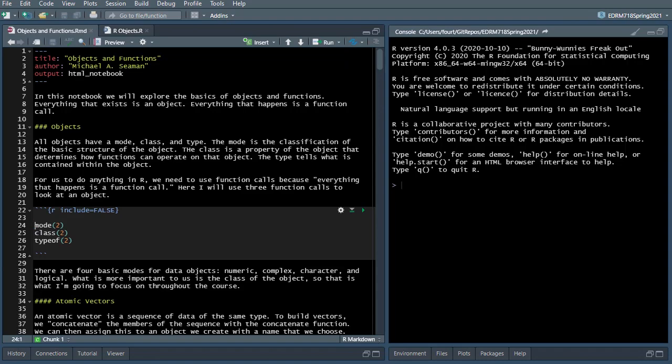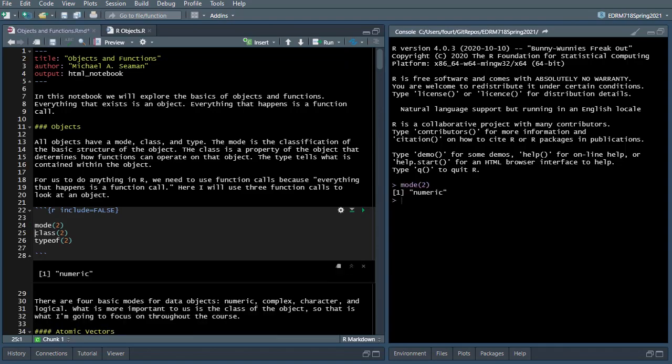So let's find the mode of 2. Is 2 an object? Indeed it is. Everything is an object. What kind of object is it? What's the mode of the object? The mode is numeric. The class is also numeric. Now remember that class is a property of the object that determines how functions can operate on that. So any function that can handle numeric data can operate on 2.